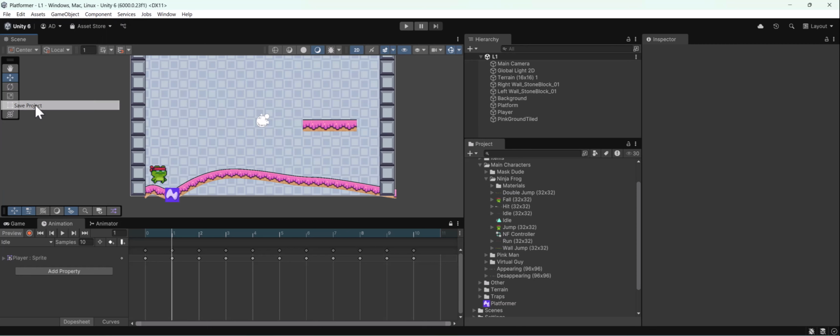And the reason why I keep pushing to save your project is because if you don't save your project, you can get into a habit of not seeing why certain things aren't saving.